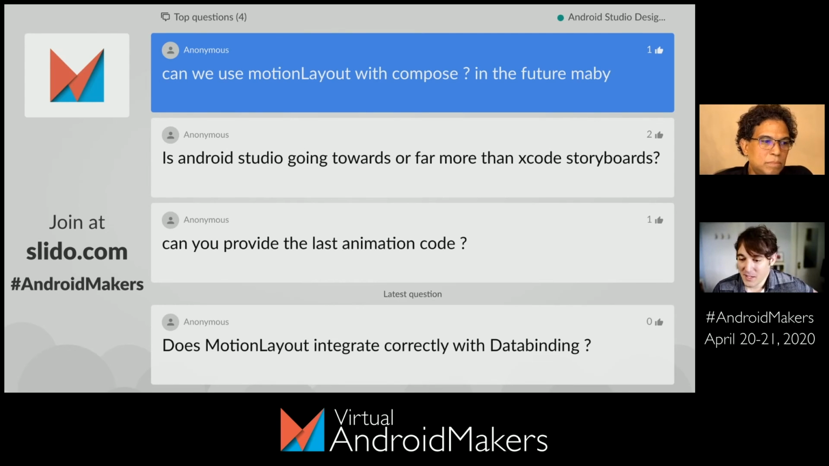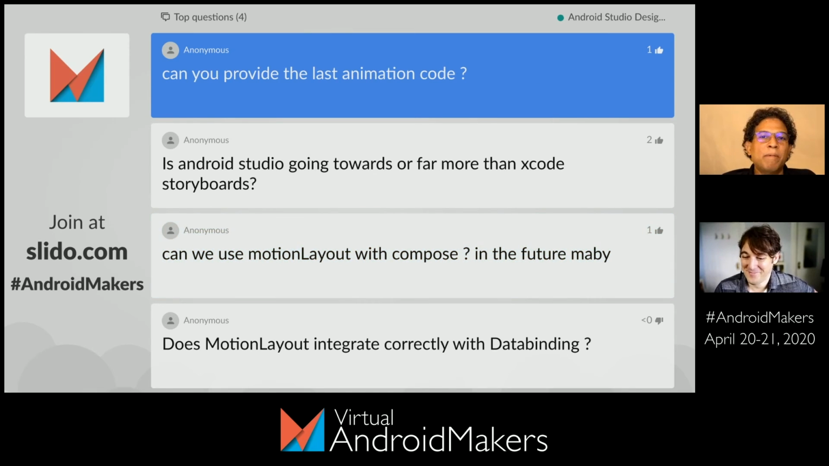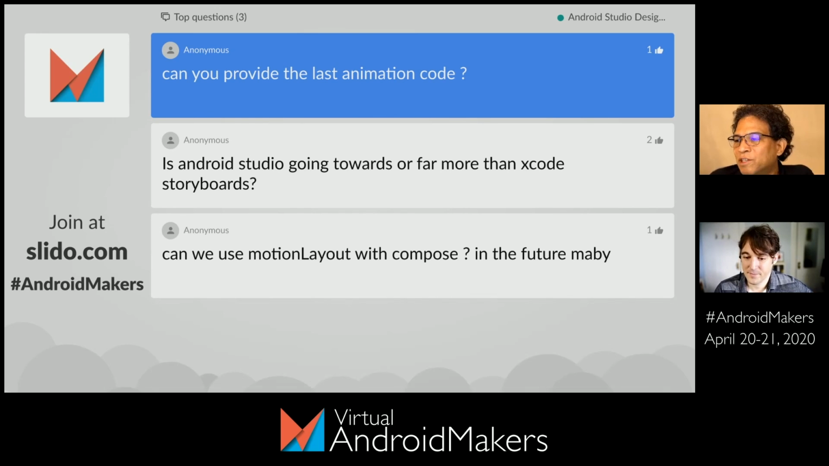Can you provide the last animation code? I think we can do that. Yes, John? We have to come up with a good pattern for how we distribute these sorts of random snippets of code. We don't really have a good solution to that, but we do want to, and we would like to try and figure out how we do that.